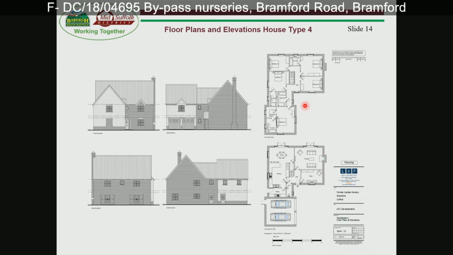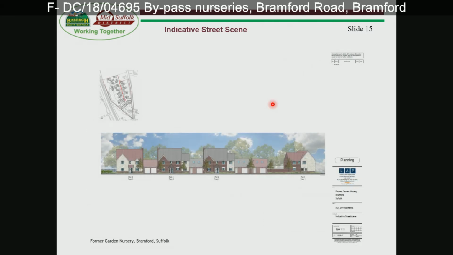The report does note that there isn't a great deal of mix within the market dwellings. There are all 4 or 5 bedrooms, but there is the live-work unit, which provides another use within the site. And this is just a street scene, showing one set of the dwellings along here. So you can see they'd be set out like this.